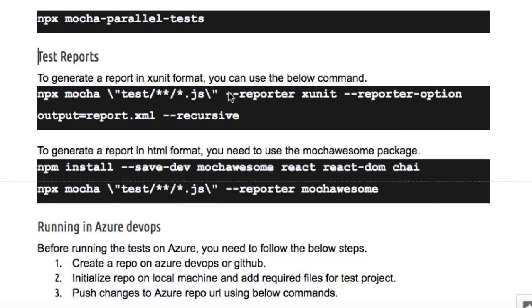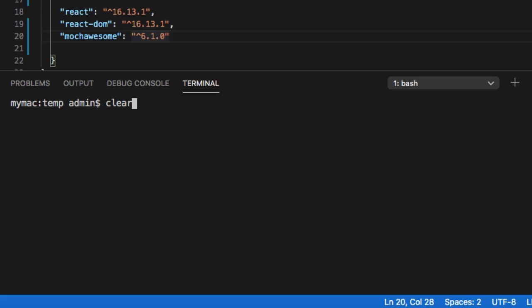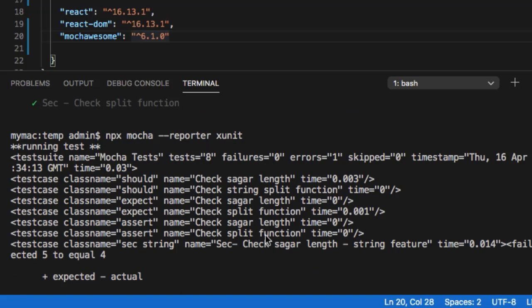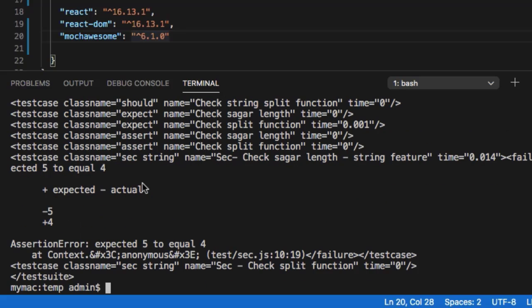So here is the syntax: reporter xunit. Like that you have to give it. This is the flag that we have to use, reporter, and then the type of report format. We want to create the report in XML format, so I have given xunit and then hit enter. After the test is executed, the XML file will be generated, and you can see the XML output, but the new file is not created, like it is not saved in this directory.